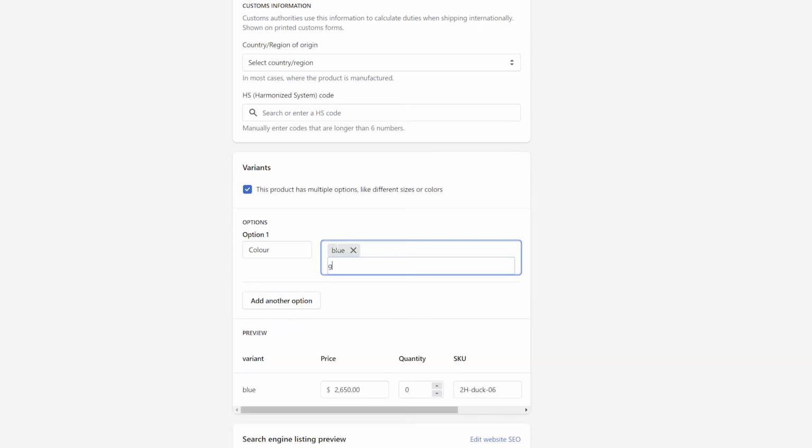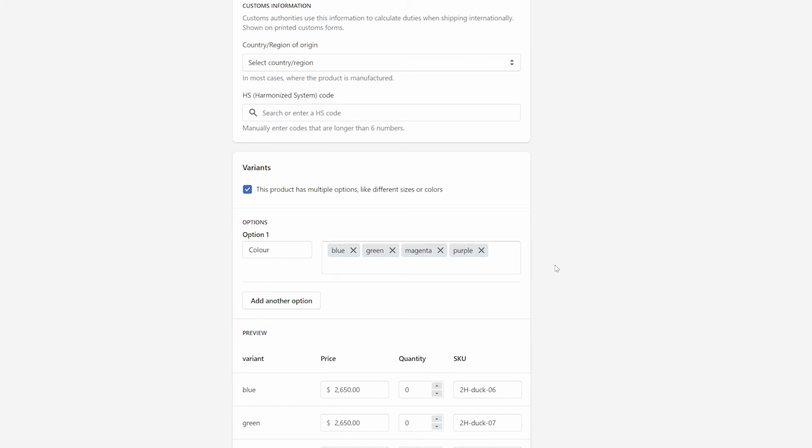In this example, we're going to enter color as the name of our option. In the field to the right, we can enter all of the possible values for our variant option, separated by commas. You'll notice that each time I enter a comma, my variant option changes to a badge. If you mistype one of your options, you can simply click the X to the right of the badge, and then resume typing to continue adding variants.